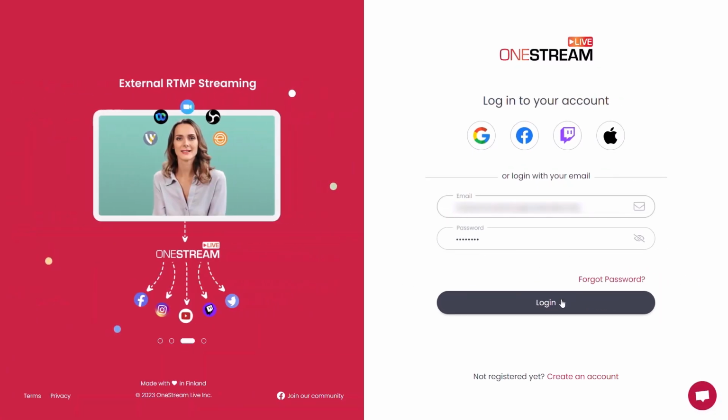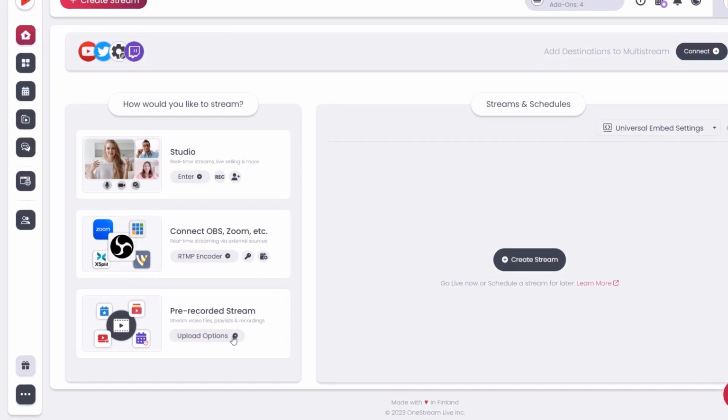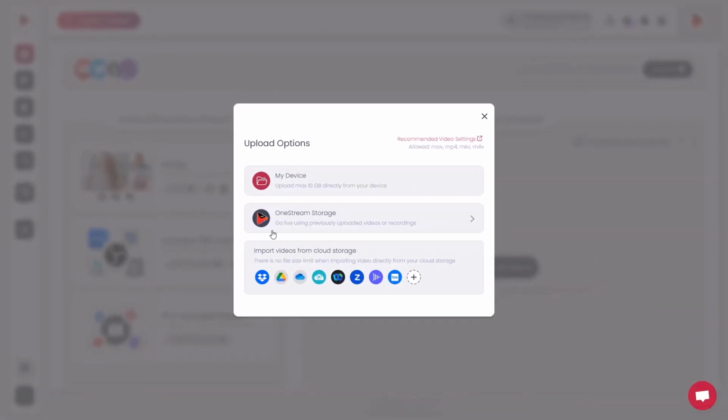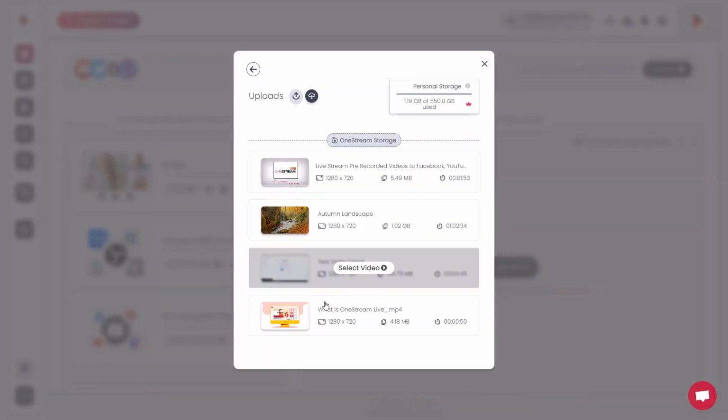Log into your OneStream Live dashboard. Go to pre-recorded stream and click upload options. Select and upload your pre-recorded videos.